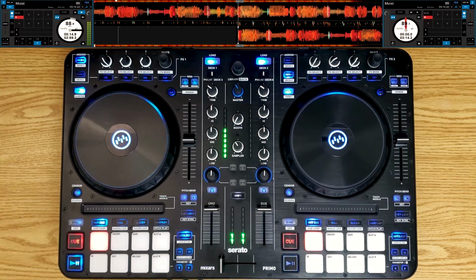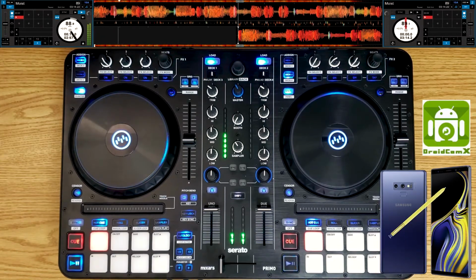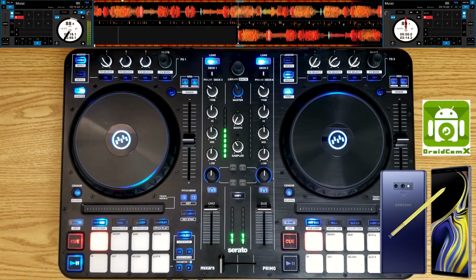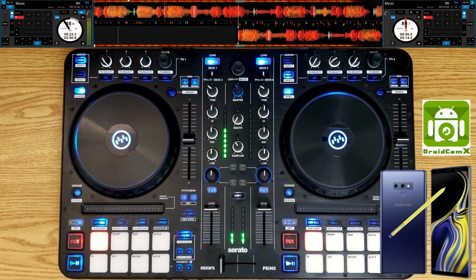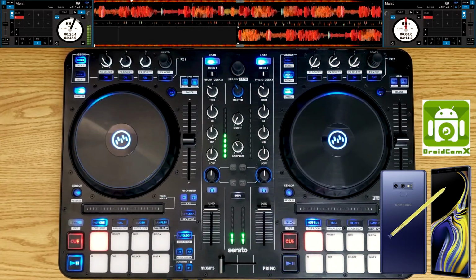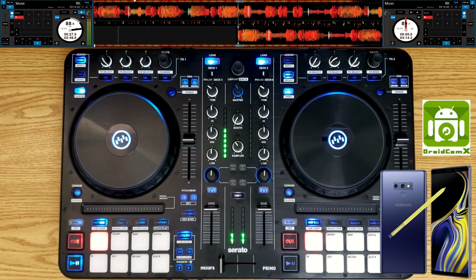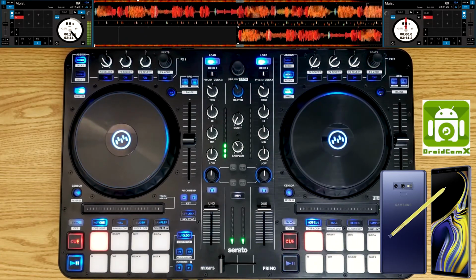Now, you do have the option with this software called DroidCamX to be able to do Wi-Fi or USB. I would suggest using a USB option, and even if you're using an iPhone, I would definitely suggest using a cable as well, but I'm pretty sure you'll be able to find any of the software that'll allow you to do this.